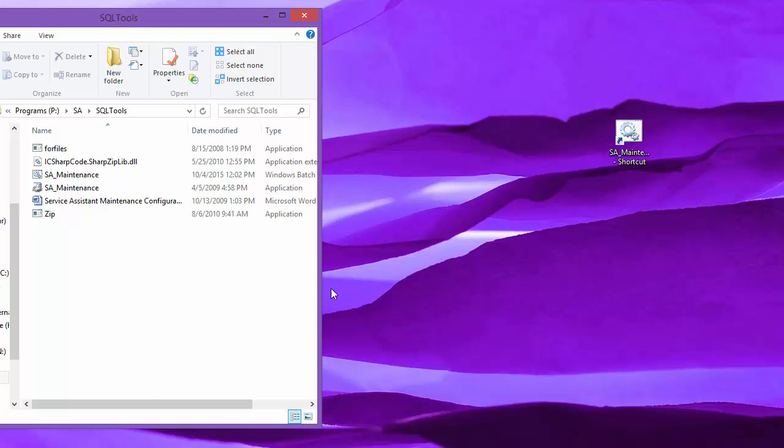So again, quick and dirty. Most of the time, you're going to have a SA maintenance shortcut. If you don't have one on your desktop, look for your main SA folder, look for SQL Tools, and there should be a SA maintenance. And it might say SA backup in there. And then again, if you are in doubt, or if you're a hosted customer, give Real Green a call. We'll poke around. We'll figure out which way you need to back up, and then we'll take care of that for you.